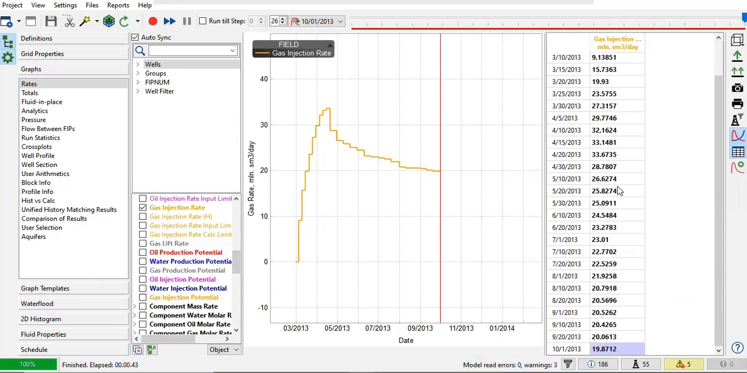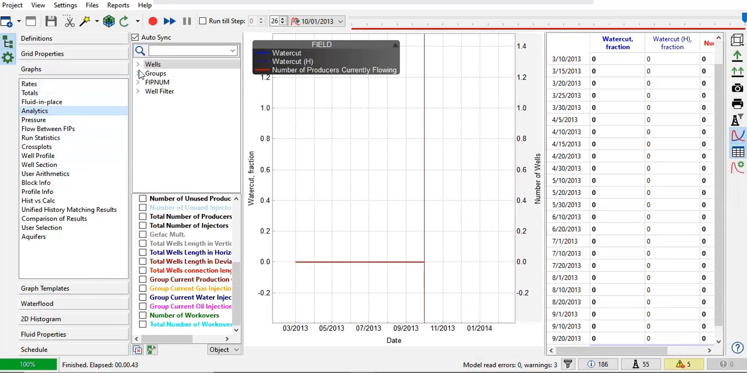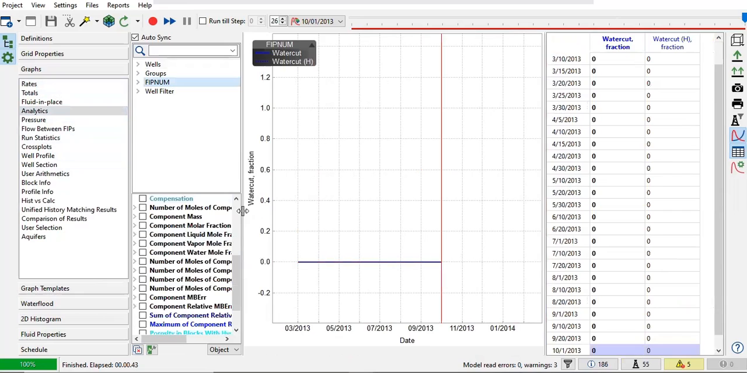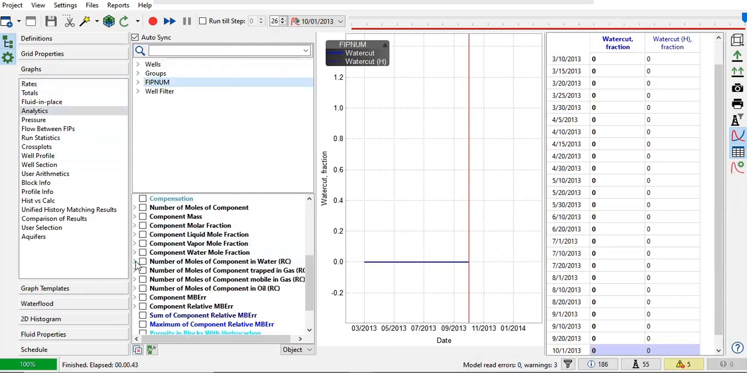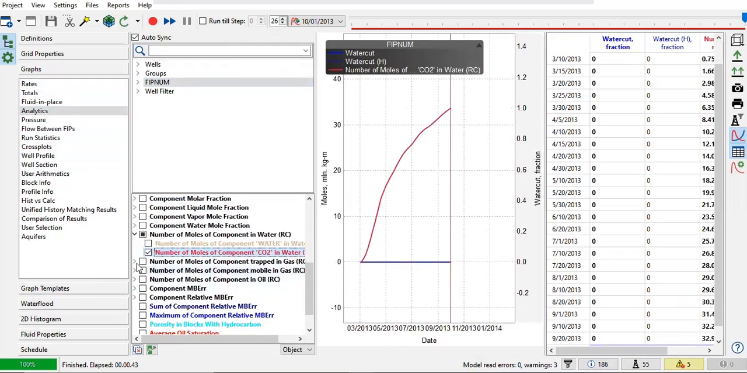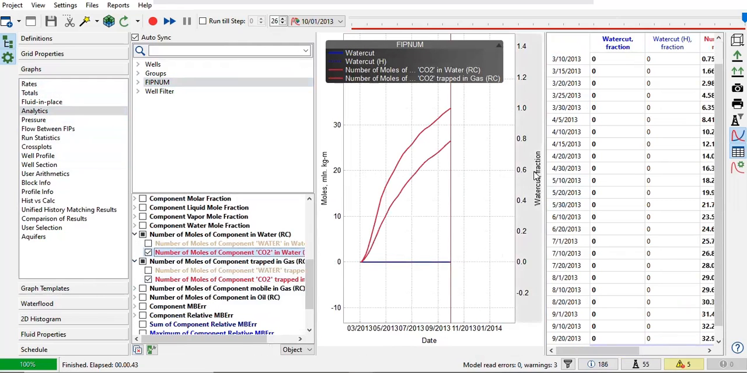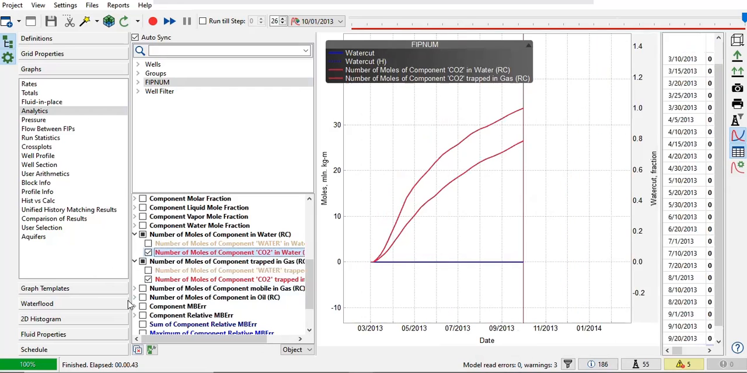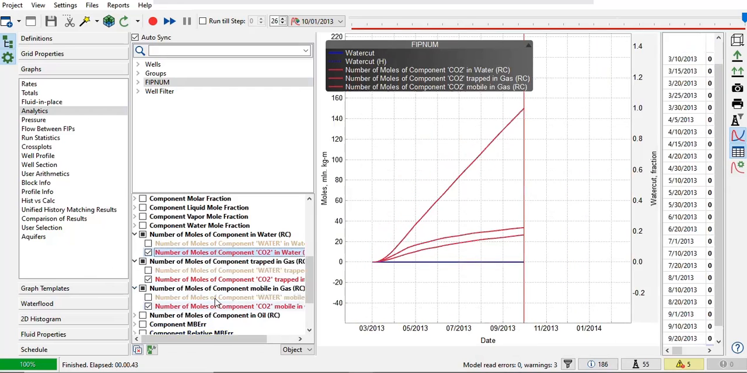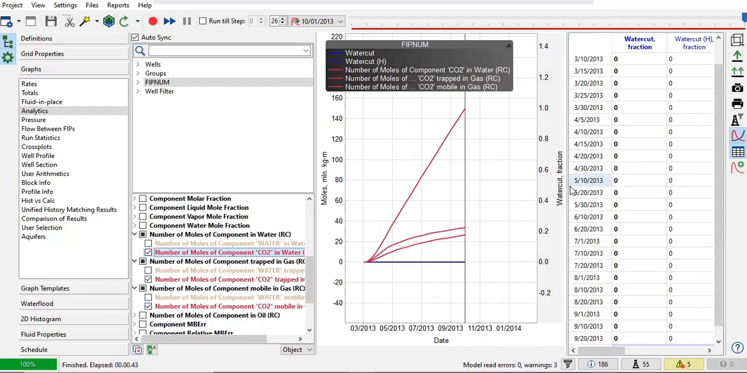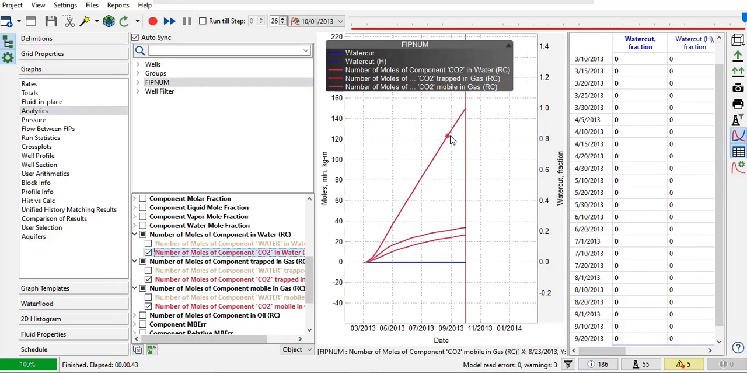So it's easy. And lastly, analytics. FIPNAM, we can also model the number of moles of CO2 in water and then trapped in gas by the residual trapping, and then mobile, free CO2. Okay, but we will not talk more than this. So I think we can close this video first, and later on we will open a new video where I will explain more about this result.